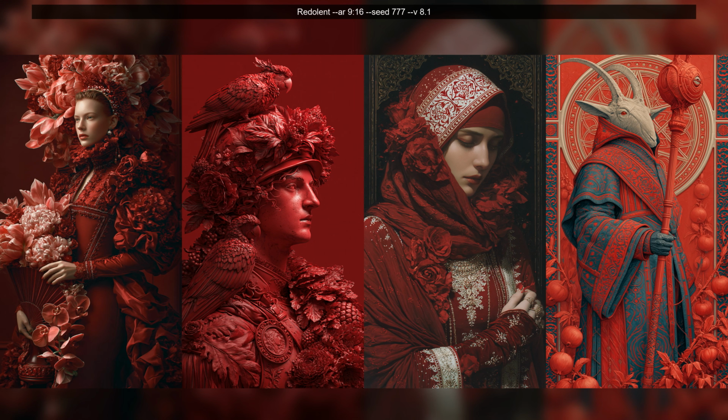Redolent, strongly reminiscent or suggestive of something. Obviously red, because the word began with red, so it must have picked up on that.